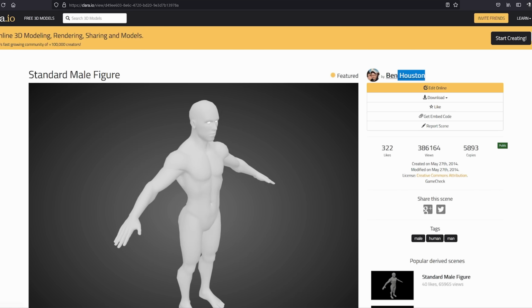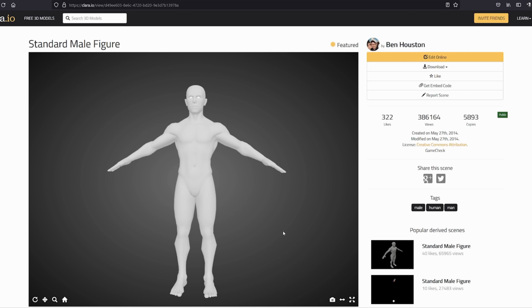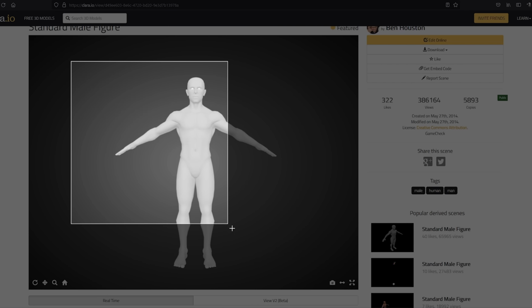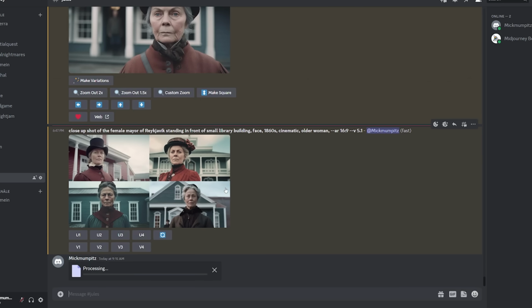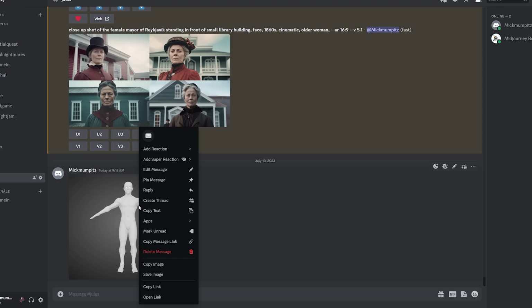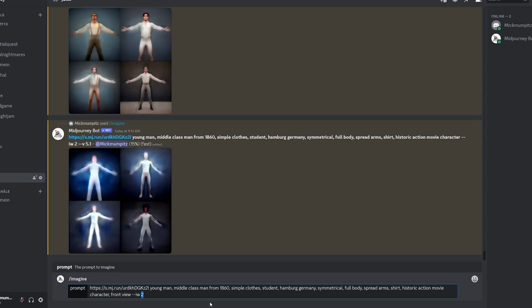For this I searched for an image of a character in a T-pose and I found this 3D model by Ben Houston, and I just used a screenshot that I then uploaded into Discord. Feel free to screenshot it as well. I then copy the URL and edit it into my prompt and use the image weight parameter to adjust the strength of the influence of the image.